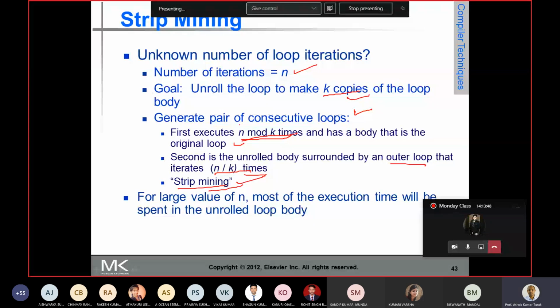Now, for a large value of n, most of the execution time will be spent in the unrolled loop body. So most of the time you spend in the unrolled loop body, and more ILP can be exploited by the processor.